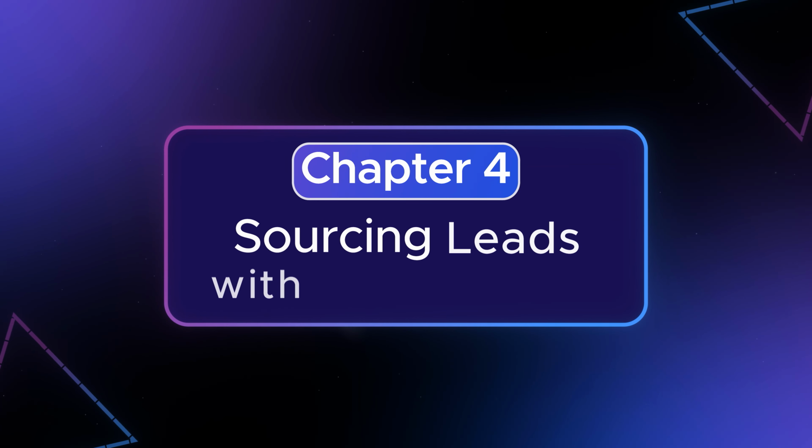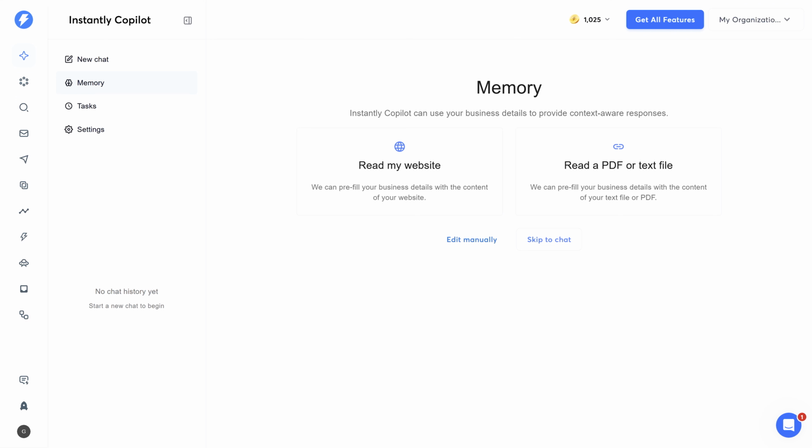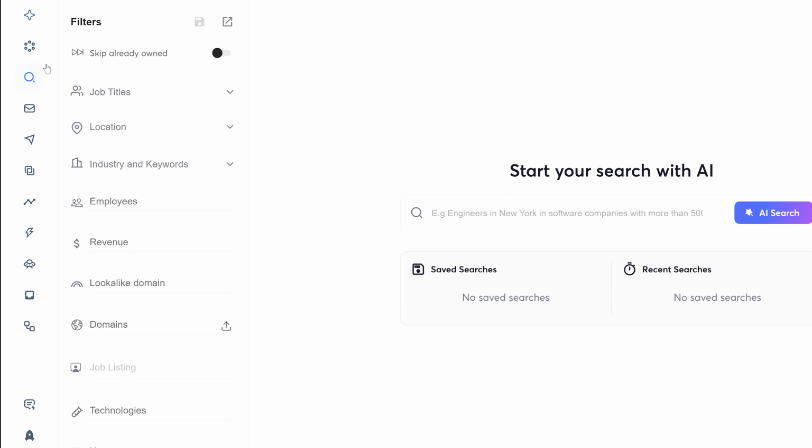Chapter 4. Sourcing leads with SuperSearch. Let's get right to it. Open the SuperSearch tab. This is where you can find decision makers without paying for an external database. On the left sidebar, you'll see filters that allow you to narrow down the 450 million contacts. We won't go through them all, but I'll introduce you to the key ones.